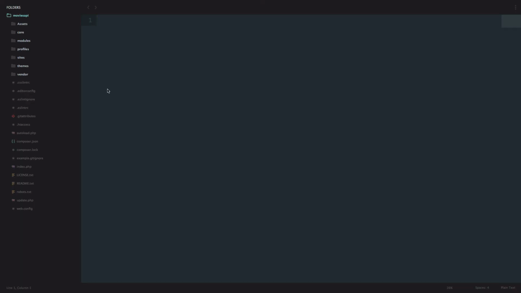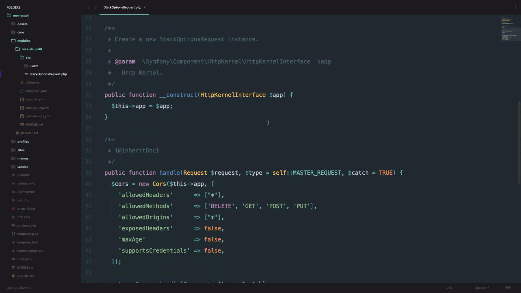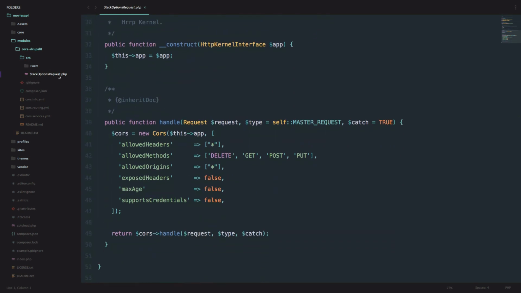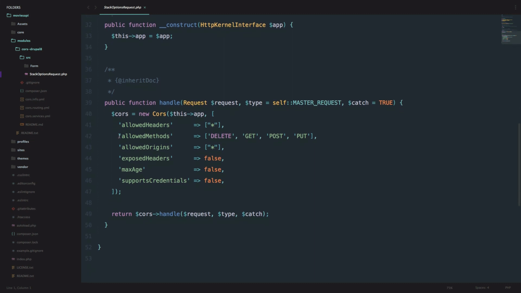So right now we are in our Drupal installation, and if you go right here to modules, and then you would have this CORS Drupal 8 if you followed the video number 3. So we have CORS Drupal 8, and let me just see right here. So in the source right here, so stack options request, you get these allowed methods, and as you can see we have delete, get, post and put, but we don't have a patch method, and that's why Drupal is throwing us an error, because we don't have a patch method allowed.